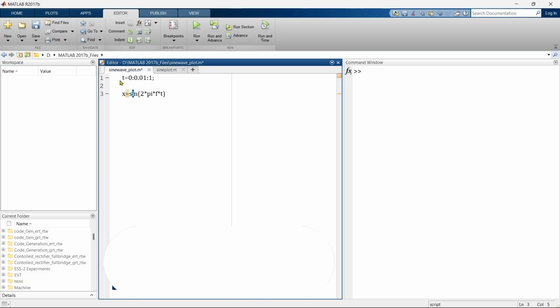So here in line number 1 we have defined the time. It starts from 0, it goes up to 1, and the step size is 0.01. So the time is defined. Now what else are we supposed to define? We are supposed to define the frequency. So let's say frequency is equal to 2 Hertz. Anything, you can take anything. Here we are taking 2 Hertz. So time we have defined, frequency we have defined.